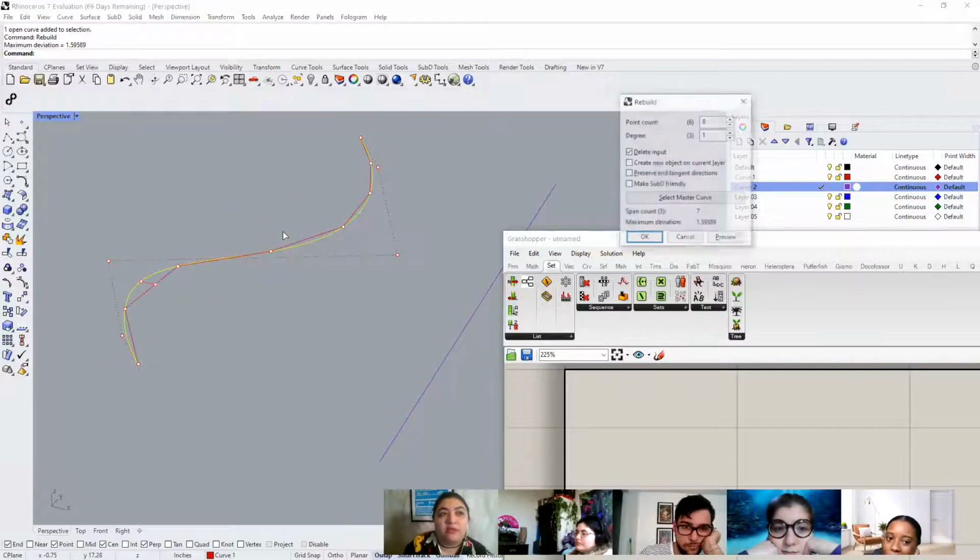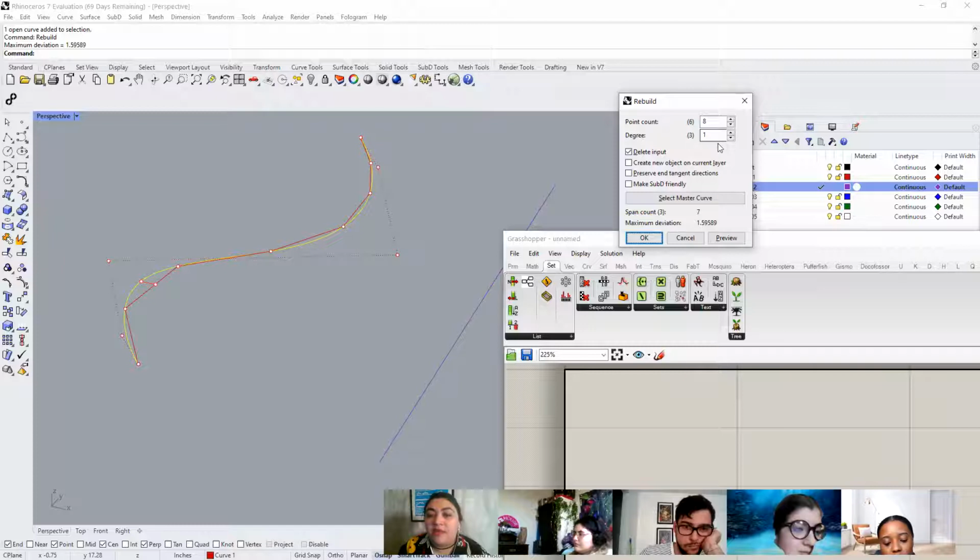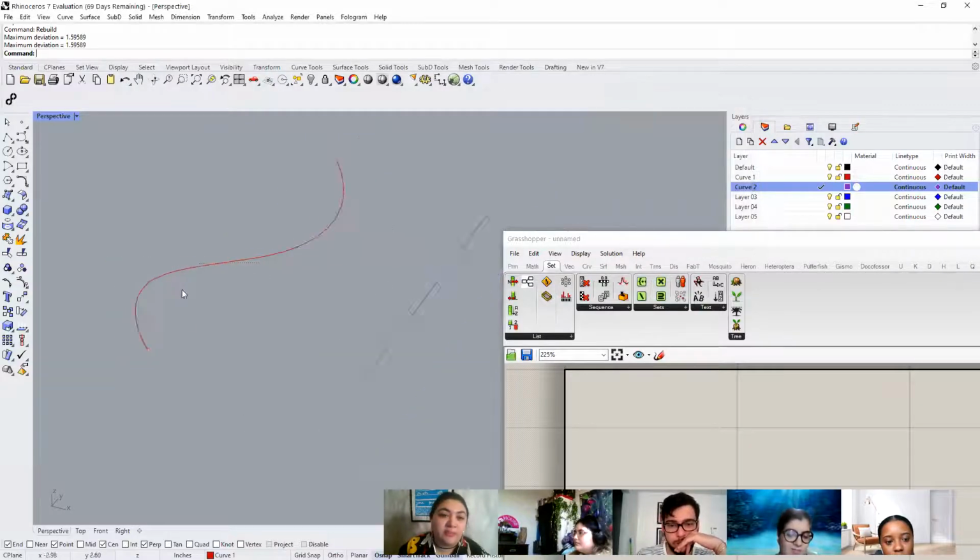So if I use the command rebuild for the interpolated curve, and again, in parentheses, this is what you see. So this is 6 control points and with the 3 degree. If I were to change the degree, obviously the topology of this is changing. So the preview option allows you to play with different parameters. We're not going to change the parameters for this, but I just want you to remember this concept of degrees.